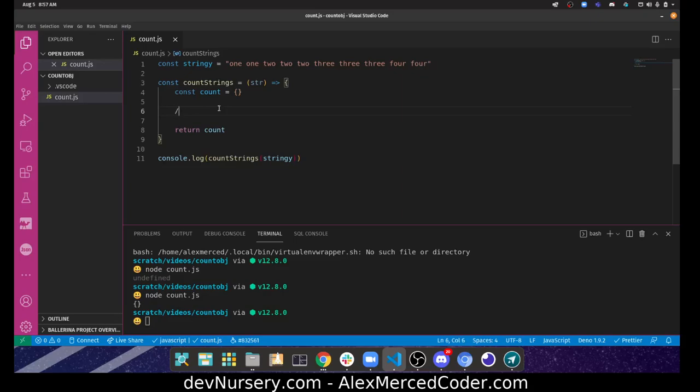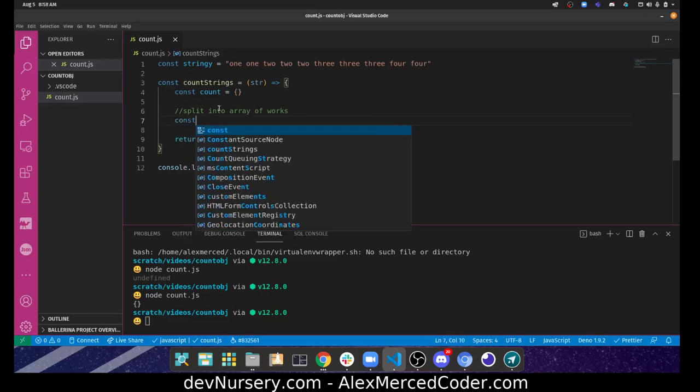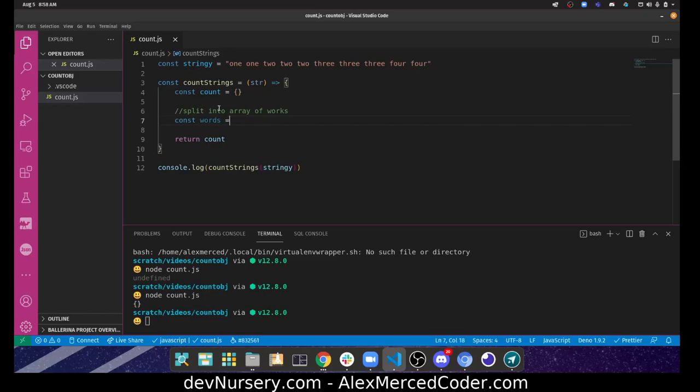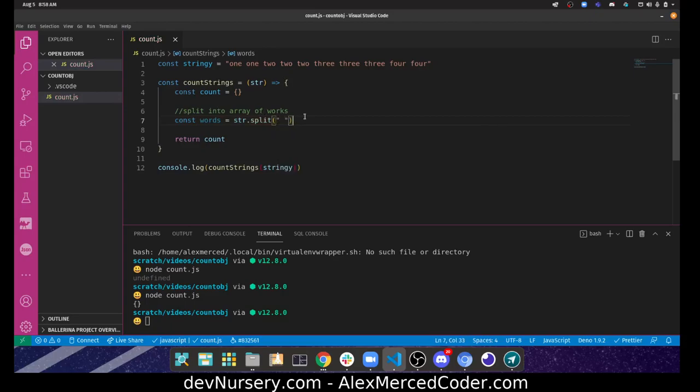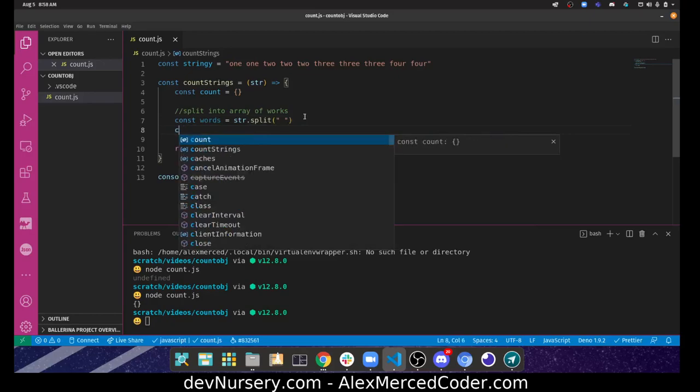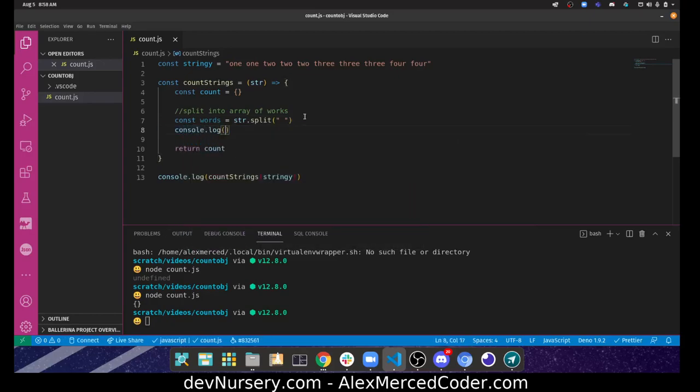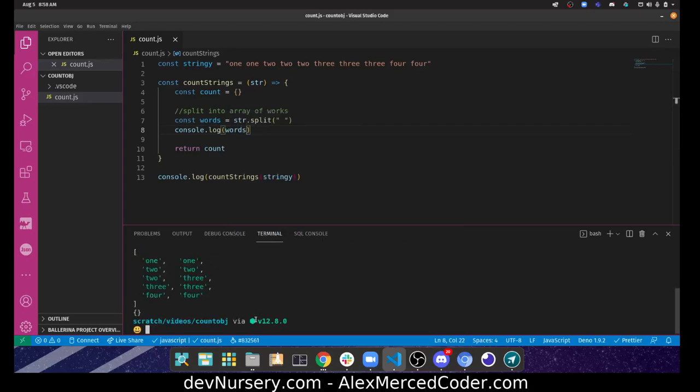First thing I want to do is split the string into an array of words. So const words equals str dot split, and we're going to split it by an empty space, so that way it splits into words. And just to confirm that that's what happens, let's console.log words. Every time you do a step, always double check that it worked. So yep, that worked. I don't need that console log anymore.